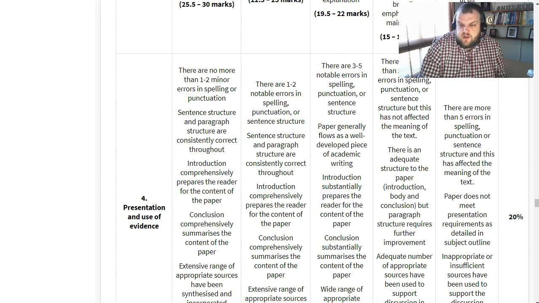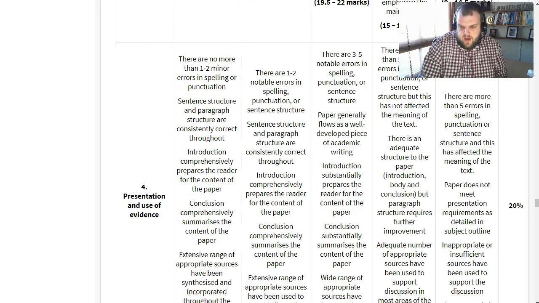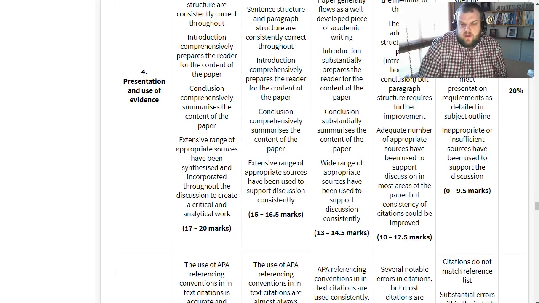Then the presentation and use of evidence. So if you do well with your spelling and your punctuation, you put your paragraphs together well, you use your introduction and conclusion well, that'll get you marks. And then the amount of sources and the quality of the sources that you use as well. If you use 20 sources that are no good, you still won't score particularly well in that area. If you use a large range of really great sources and you've used them well to punctuate important points of your paper, that will score well in this paper.